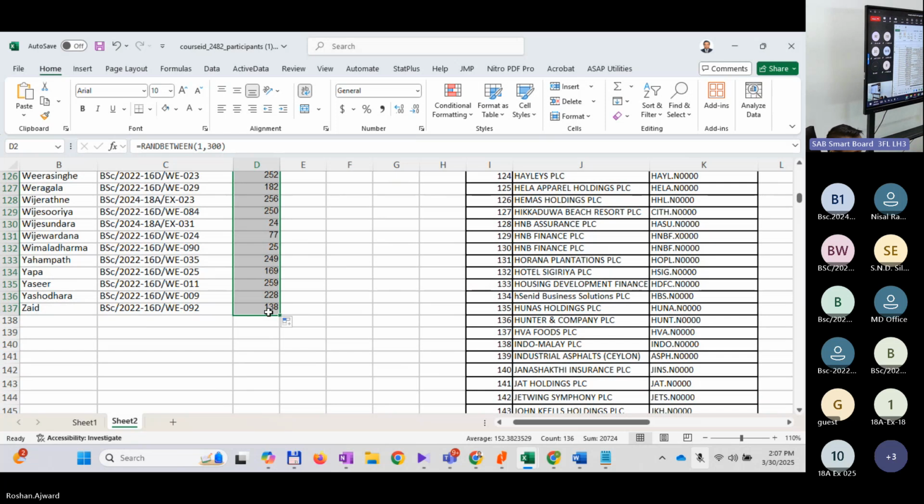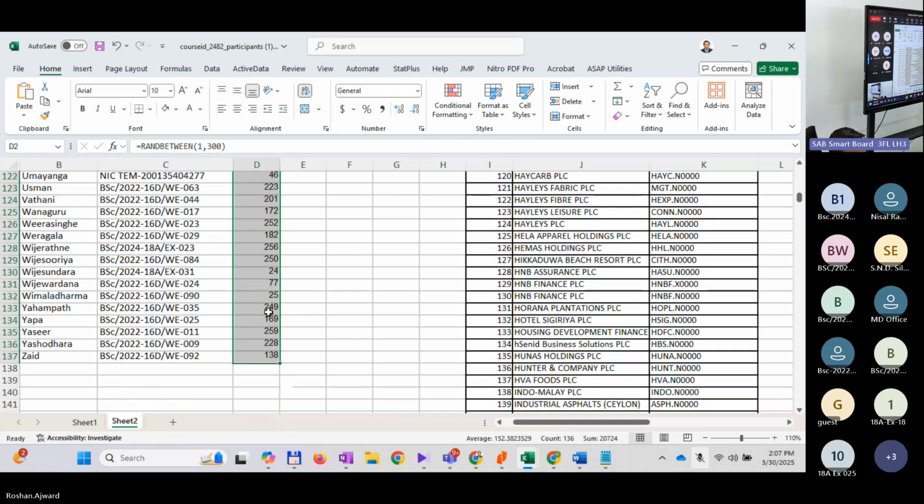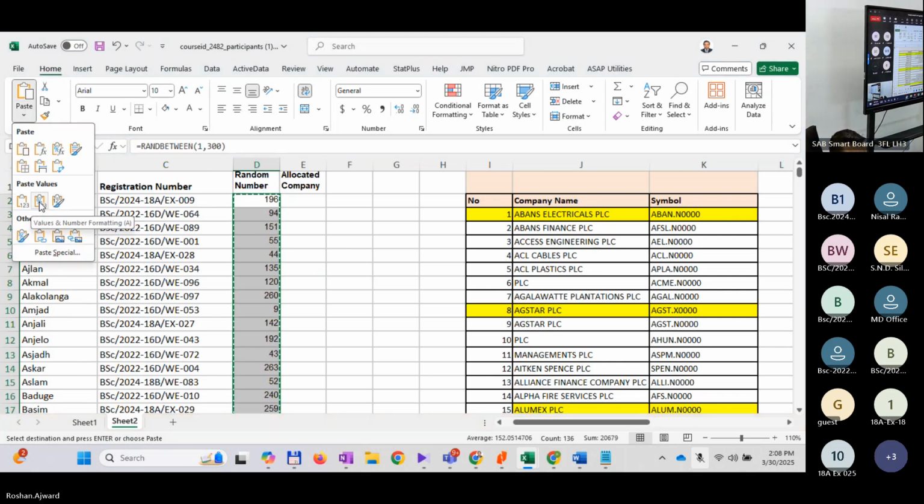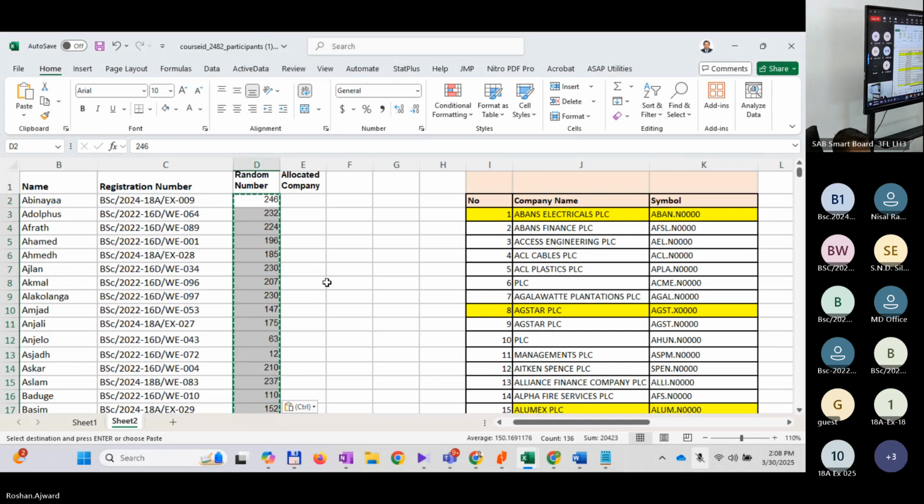Duplicate check. I'll show you. Then I will copy this and paste it again as values, so it won't change. So 246. Now these are random numbers generated. If I allocate a company now, it might be double allocated. So I'm going to check whether there are duplicates and allocate the next number to avoid the duplicate. A very good point. So this is the second step.